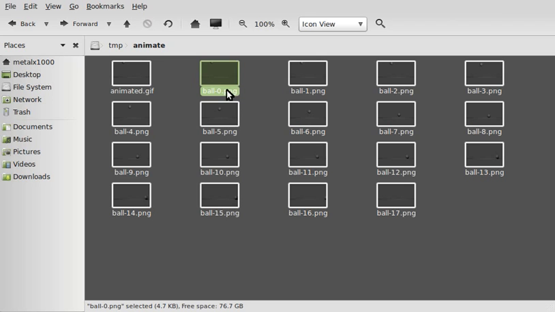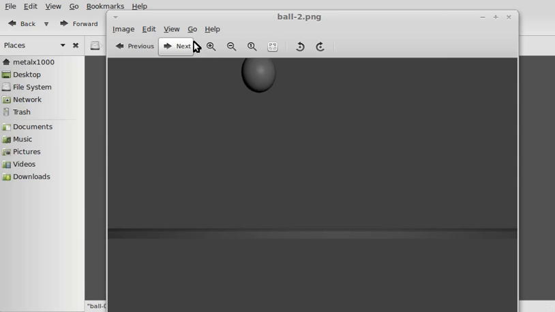you'll see that it created all 18 frames, starting at frame 0 and going through 17, and it just names it whatever name I inputted, which in this case is ball, dash, and then the frame number. So we can go back in here and go through them one at a time now. And that is converting to and from animated GIFs and still images using ImageMagick.